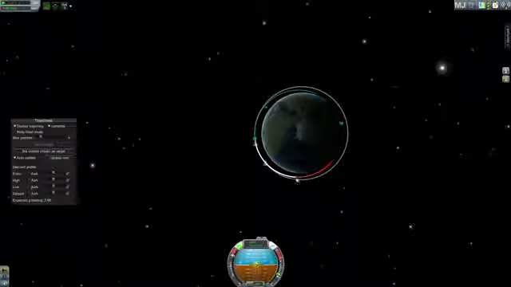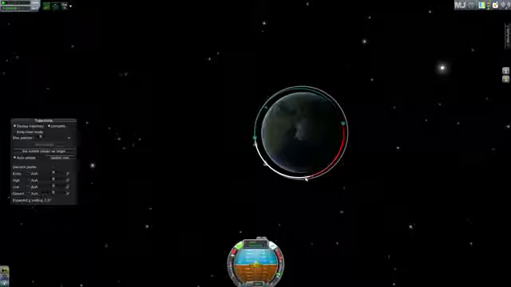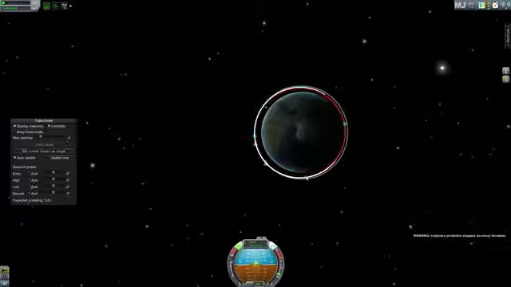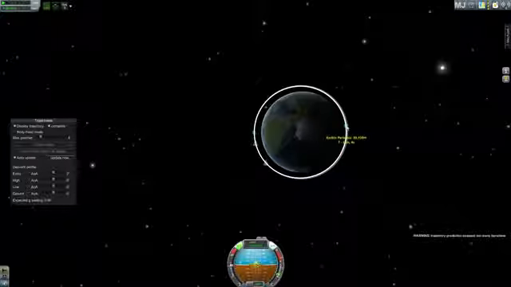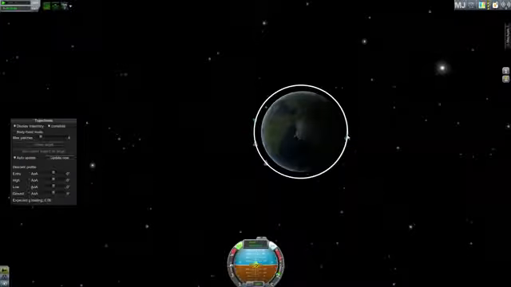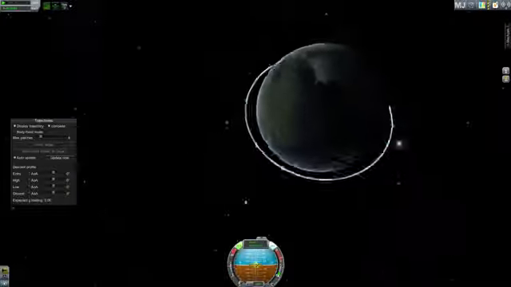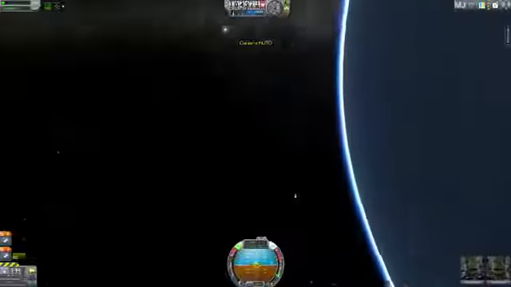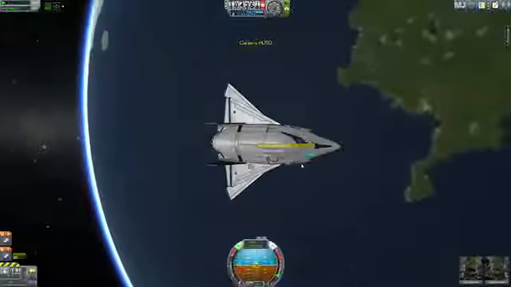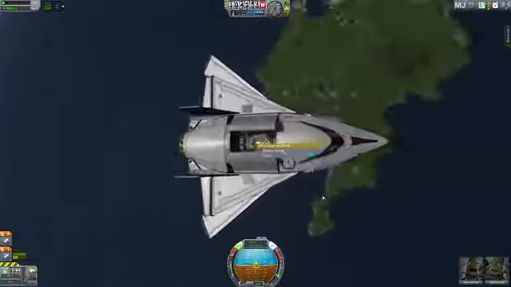Eventually, we want the whole red line to disappear and just have a white line, indicating that we are in a stable orbit. And there we go, we are in orbit, finally. So now, once we cut our engines, we can begin to perform our mission. The mission of this is to launch a small payload into orbit.